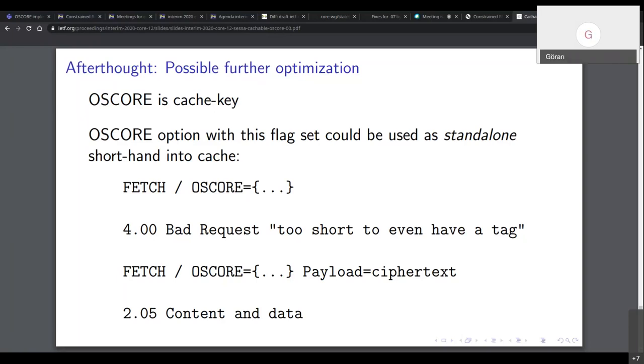Okay. And why would that be standalone? So usually the cache key is composed of all the options that are cache key plus the request payload. Yes. With this, the OSCORE option would get a special handling by a proxy in the sense that the proxy may use this option alone as the cache key as opposed to using all those other things, which means that a request that only consists of the hash of the request as opposed to the full request including the hash will hit the same cache key and will thus inhabit the same place in the cache. Okay, thanks.